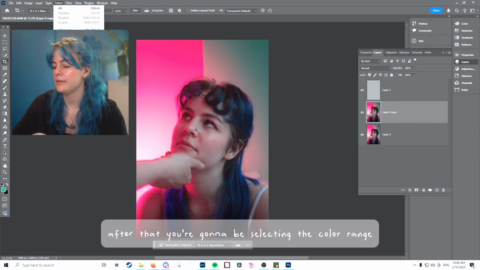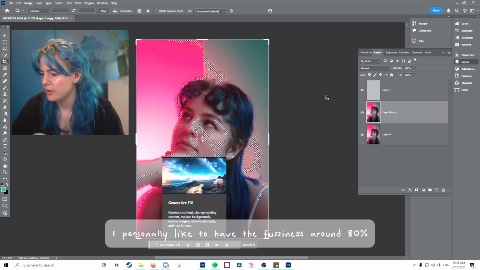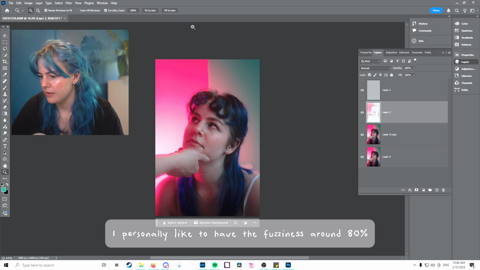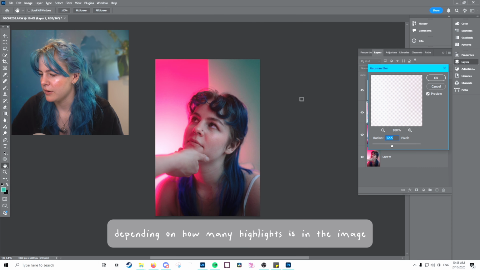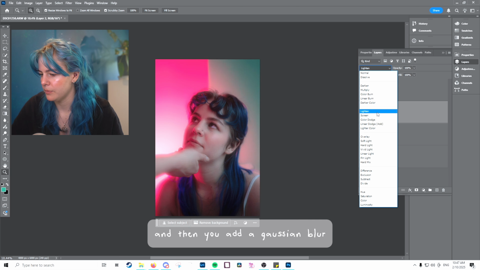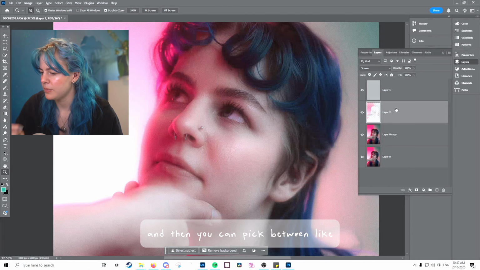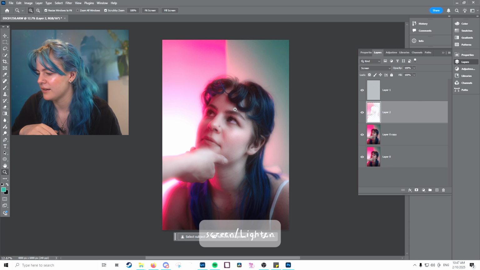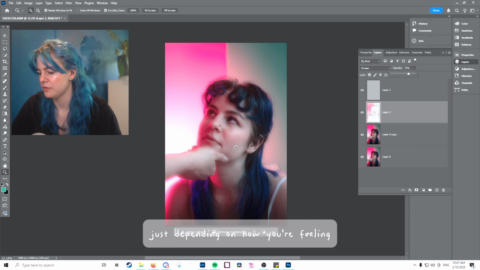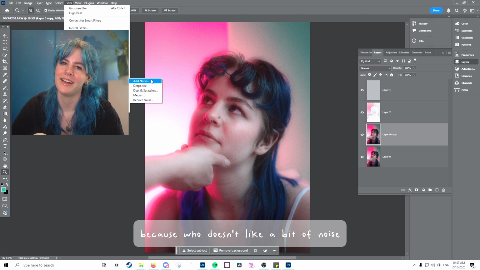After that, you're gonna be selecting the color range, and you are gonna be selecting the highlights. I personally like to have the fuzziness around 80%, and then the range depending on how many highlights are in the image. Use Ctrl J and copy that, and then you add a Gaussian blur, and you see how it adds a nice blurriness to it. And then you can pick between screen or lighten, just depending on how you're feeling. And lastly, you just add a bit of noise, because who doesn't like a bit of noise?